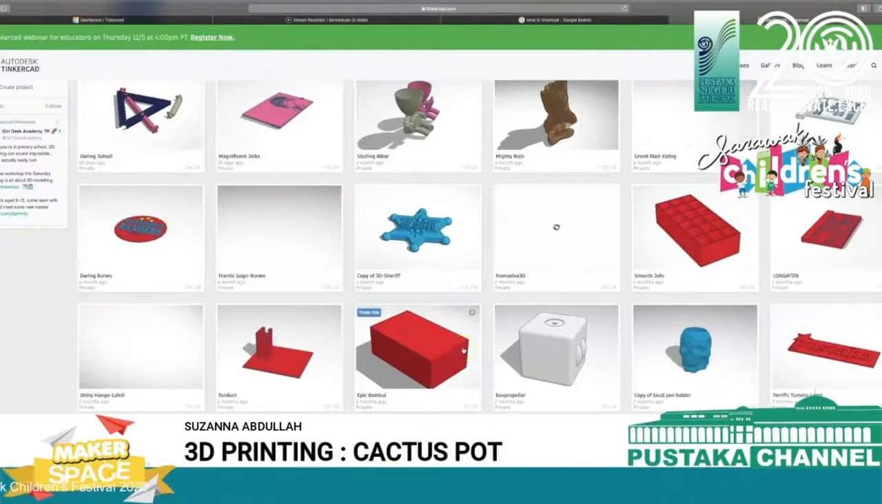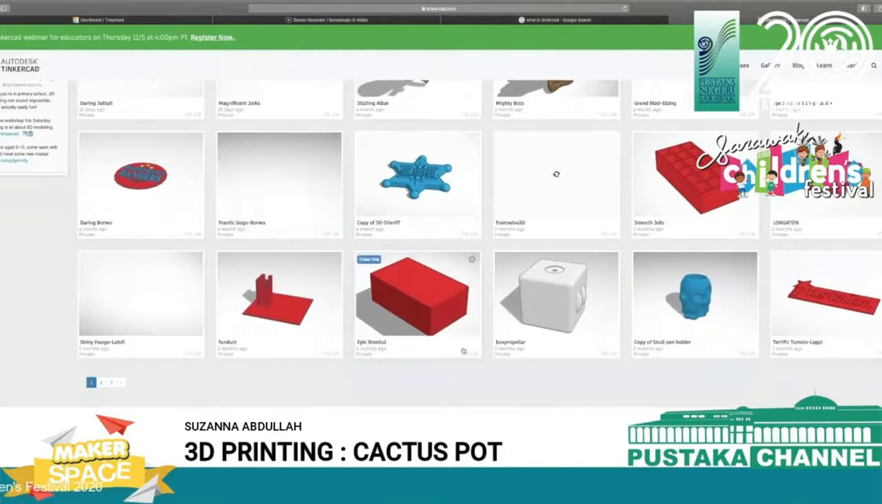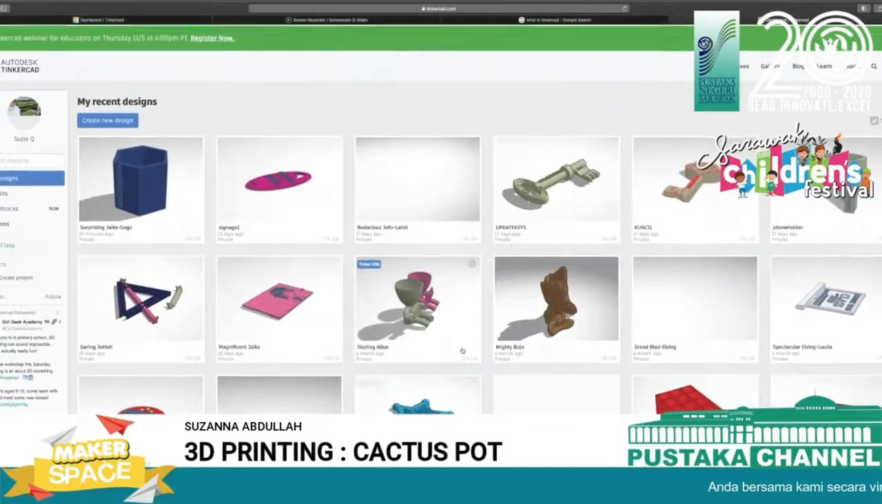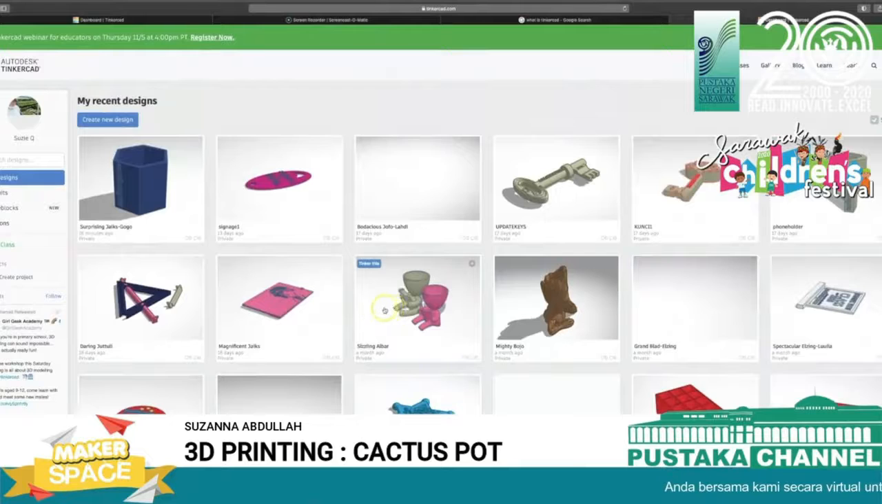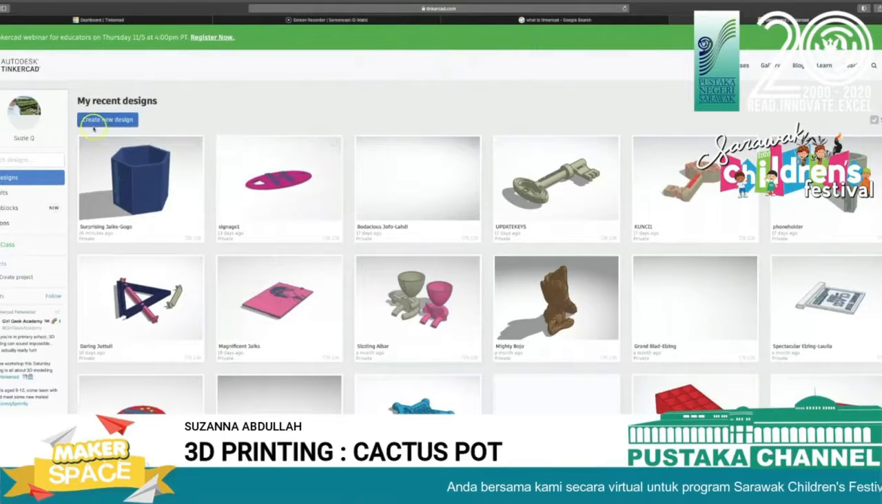What is Tinkercad used for? Tinkercad is a free, easy-to-use app for 3D design, electronics, and coding. It's used by teachers, kids, hobbyists, and designers to imagine, design, and make anything you want. So, once you have a 3D printer, or you don't have a 3D printer but you like to design, you can always use Tinkercad.com. Let's create a new design.